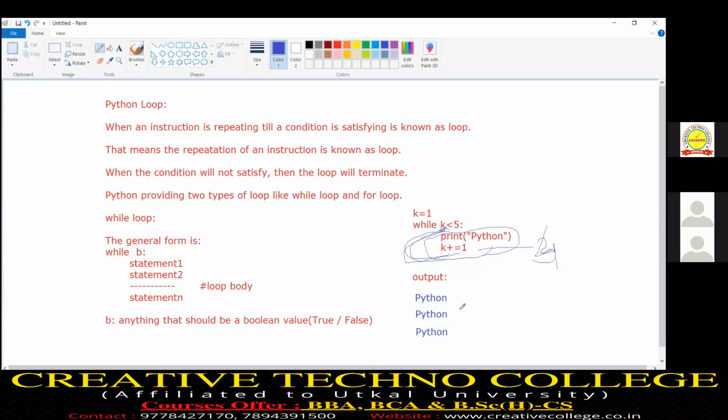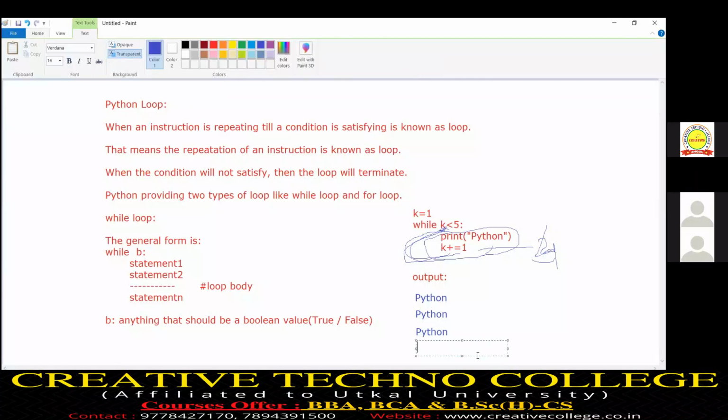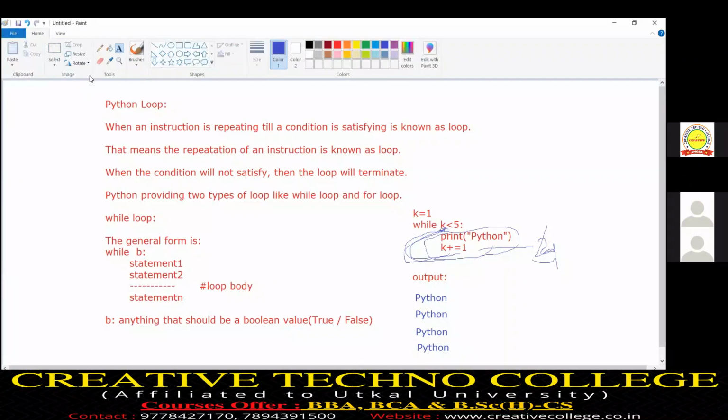4 is less than 5. Again the condition is true, and the body will execute. That means Python is printed again. Now k plus equals 1, that is k equals k plus 1, that is 4 plus 1, that is 5. Now after executing the body, the control will go to the condition part.